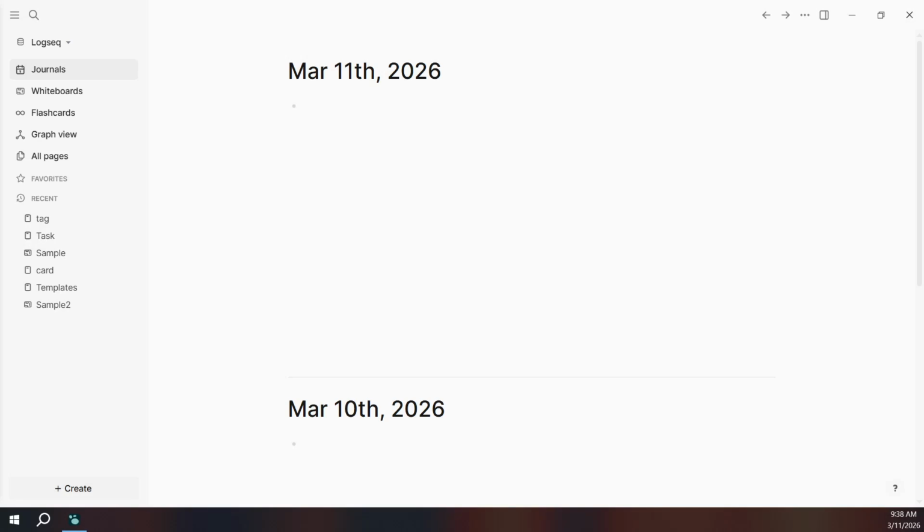In today's video, I'm going to teach you how to create a reading list in Logseq. By the end, you'll have a simple, flexible place to capture books and articles you want to read, all built with Logseq's powerful page linking system.